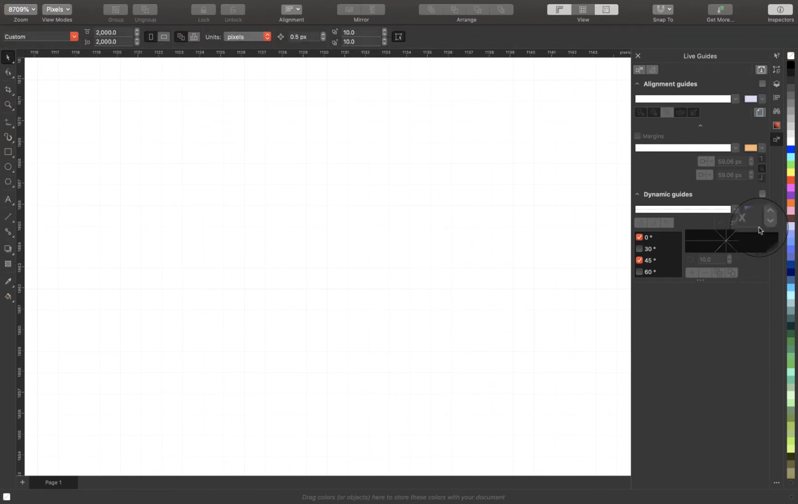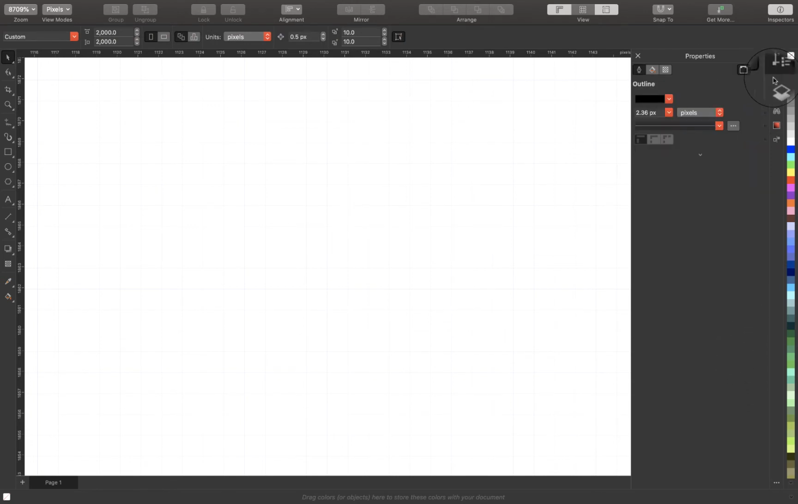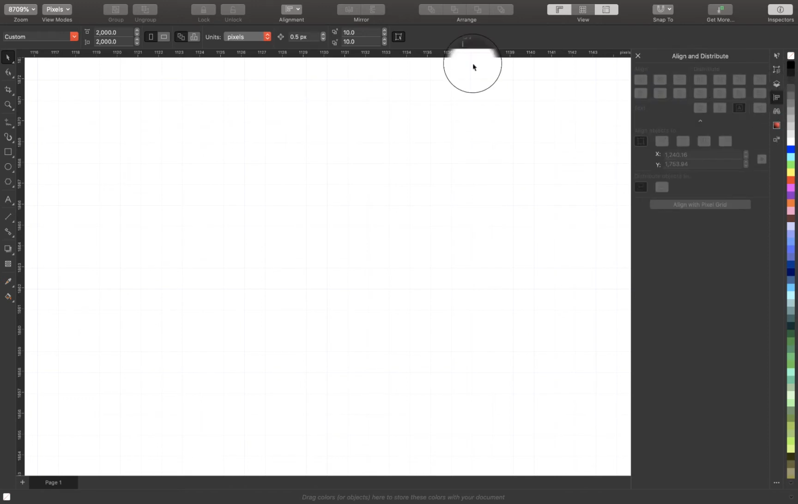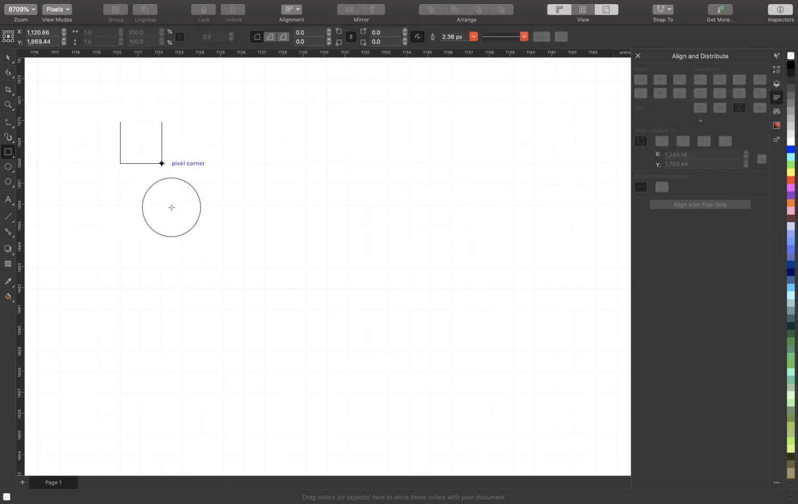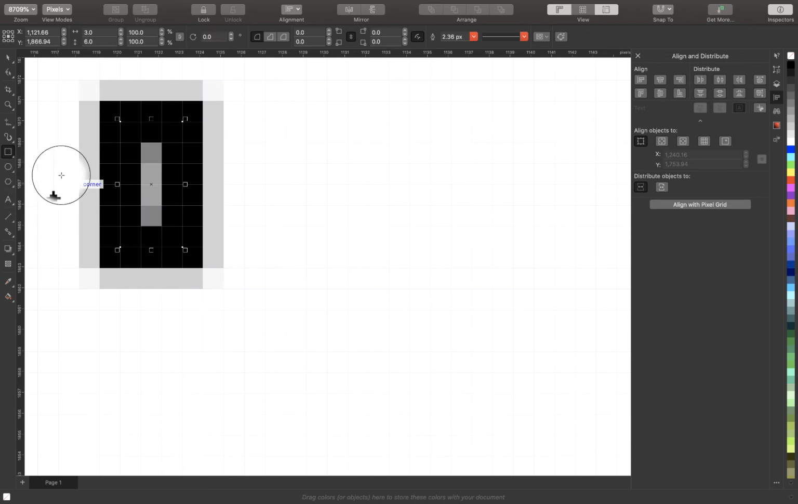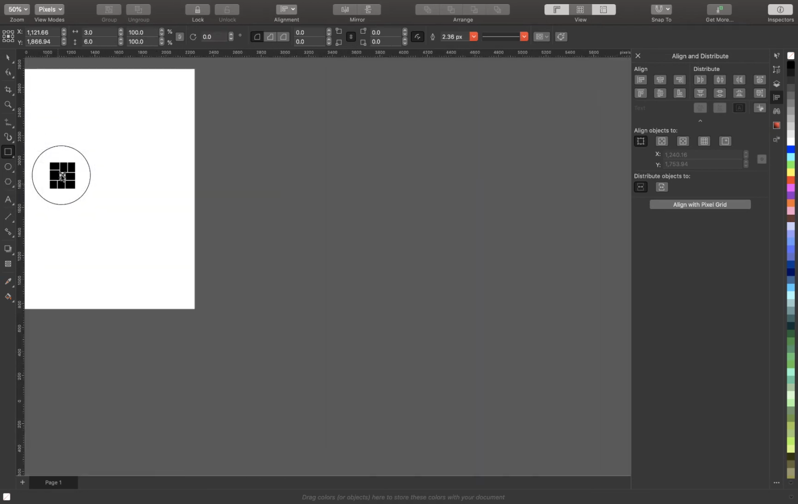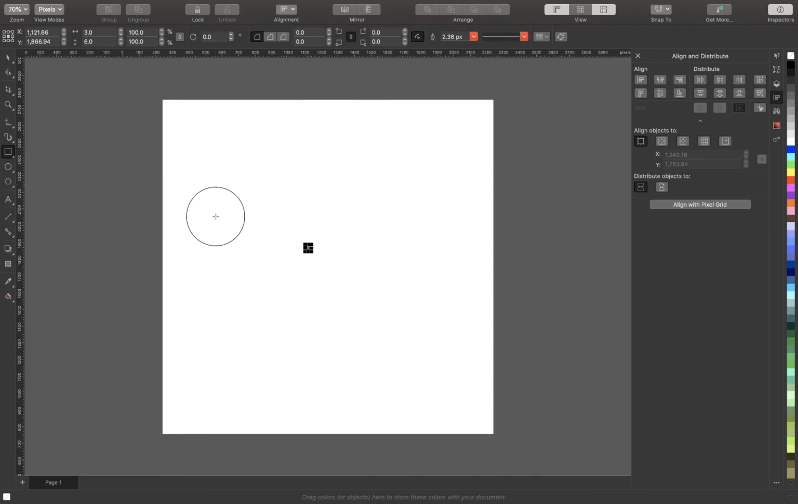This right panel is where your inspectors are. Your inspectors are like quick settings. So let's say you want to align and distribute your work now. When you have, let me zoom out. Control minus is to zoom out, and then Control plus is to zoom in.